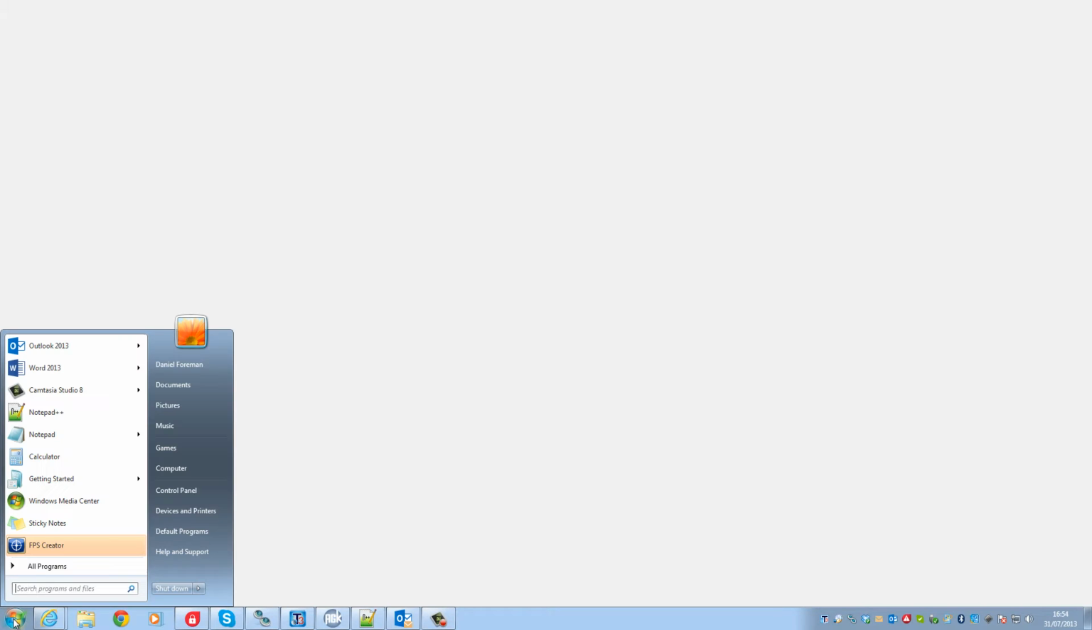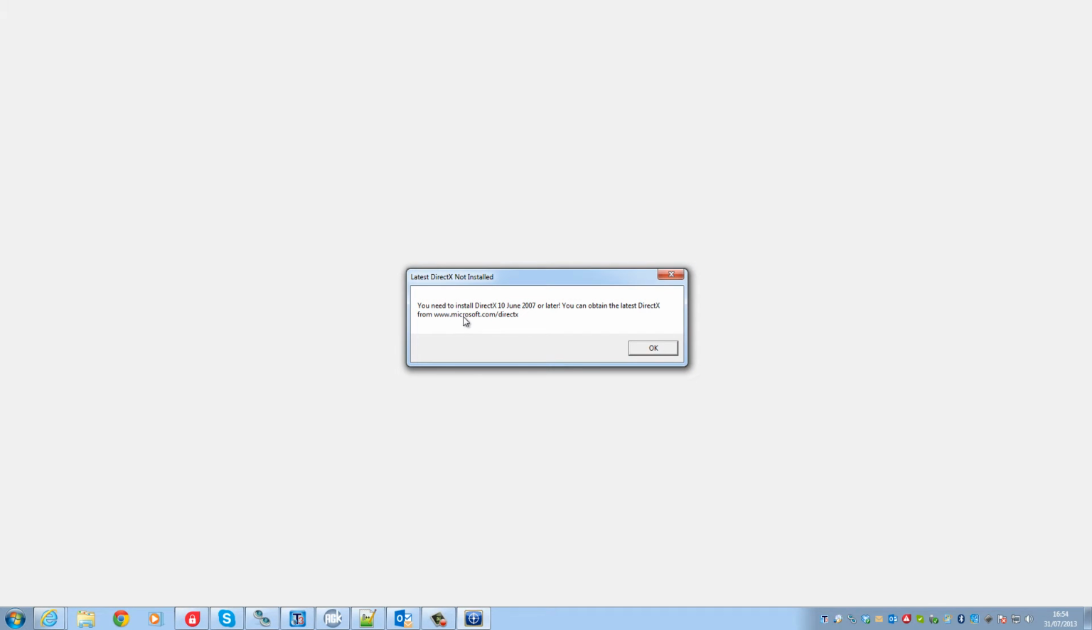If you've just installed FPS Creator and you've got this error message on the screen, then what we need to do is install DirectX 9.0c. Now, if you're using Windows Vista or upwards, you still need to use DirectX 9.0c because the newer versions of DirectX are not backwards compatible with it.